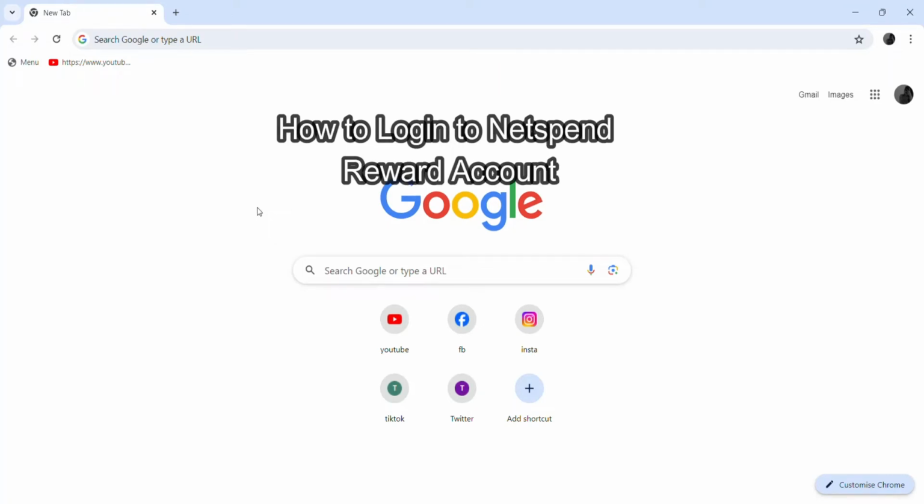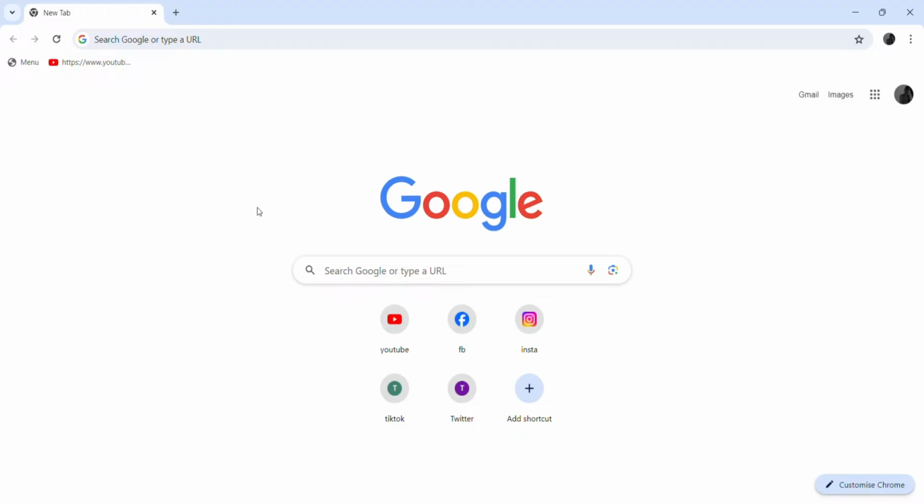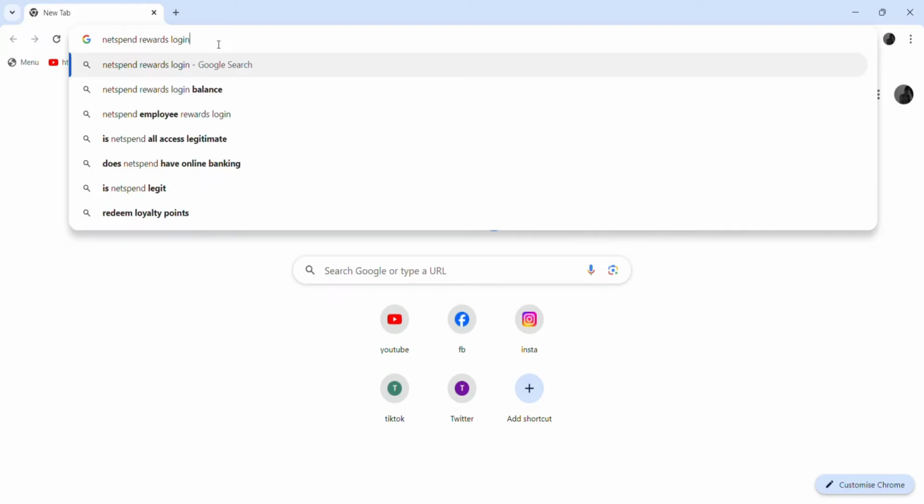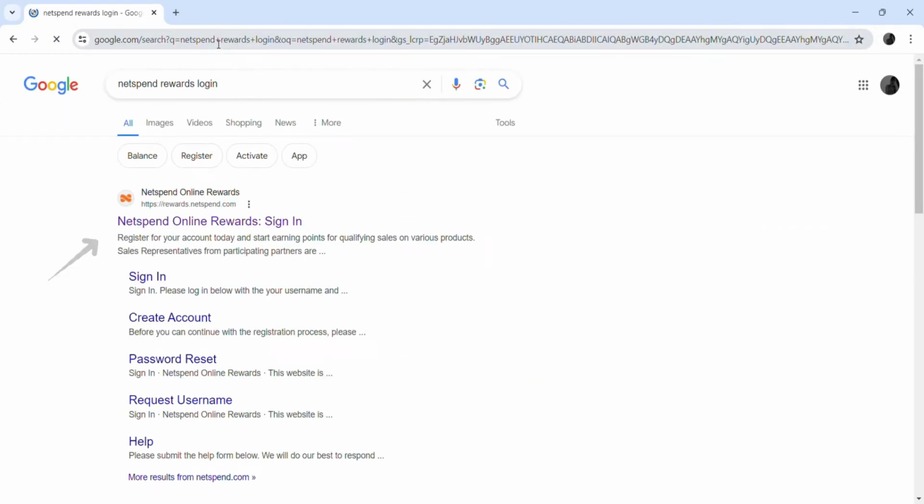In today's video, I'm gonna show you guys how to log into your Netspend reward account. For this, what you need to do is just open up any web browser. As I have already opened Google Chrome, bring up the search bar and type in Netspend rewards login and hit the search. Make sure it takes you to the official link rewards.netspend.com. Just click on that first link.